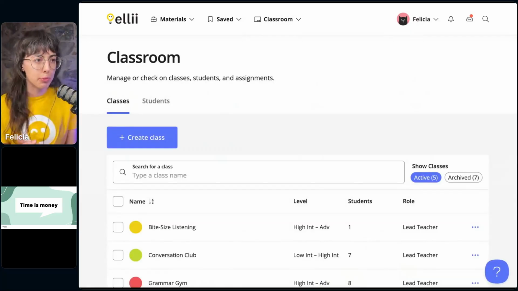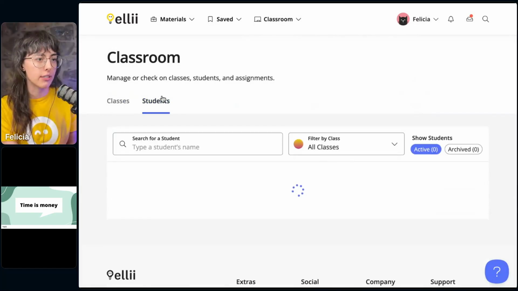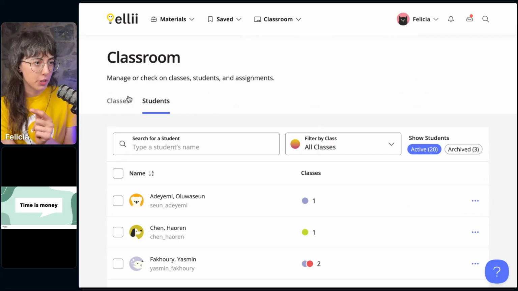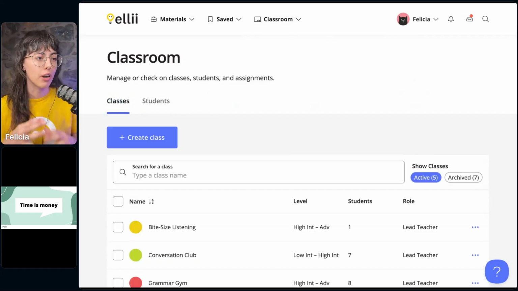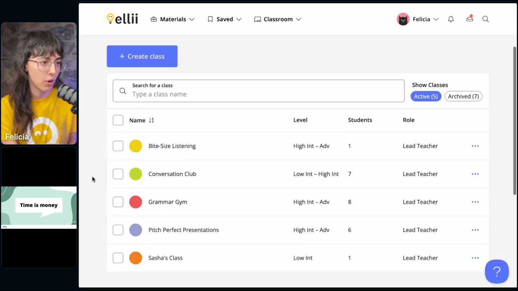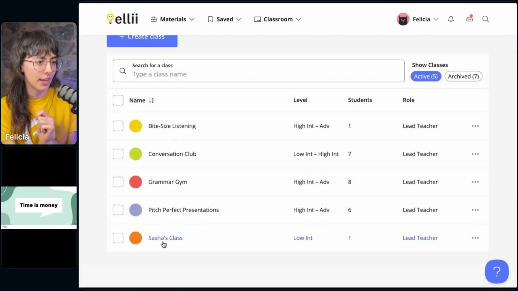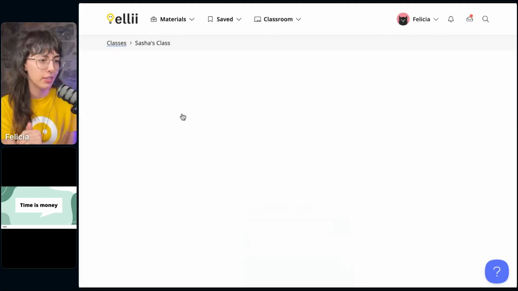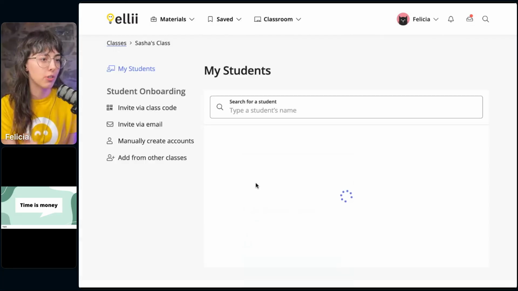Now, when you subscribe to an Ellii individual plan, you do get 35 student licenses. So you can give your students their own individual login so that they can access the Ellii student dashboard, and you can place your students into an unlimited number of classes that you create. So I want to show you the lesson planner inside one of my classes. I'm going to take you to this class here that's called Sasha's class. So this is a class that I have designed for one of my students. I only have one student in this class, just my student Sasha here.